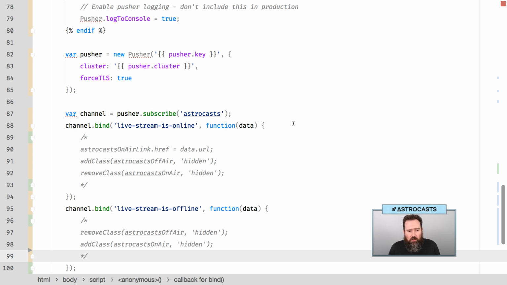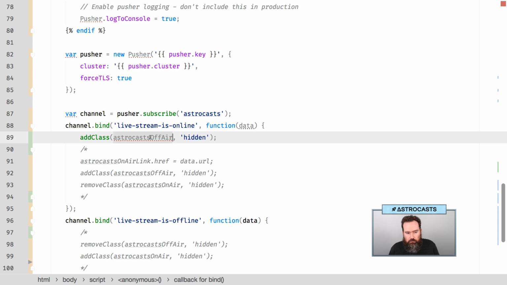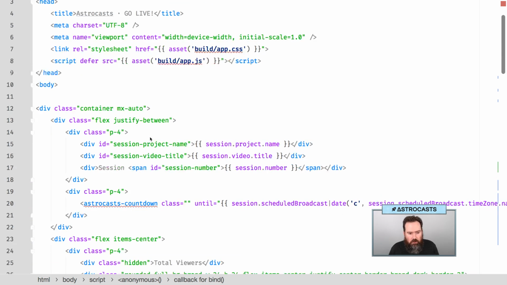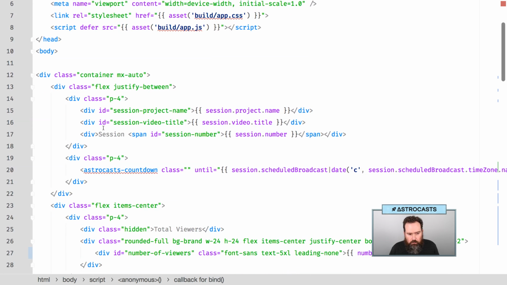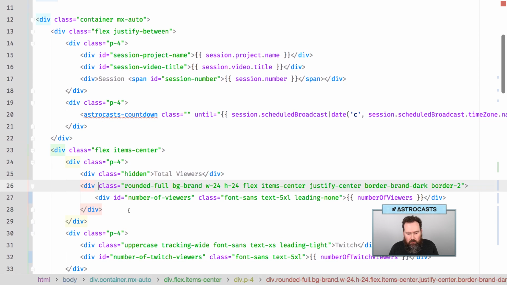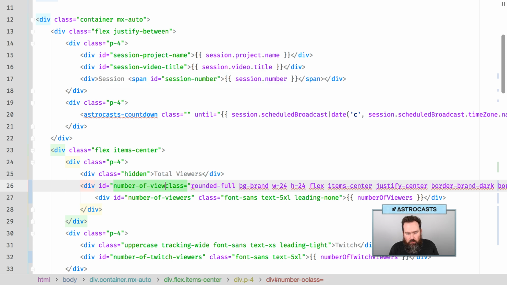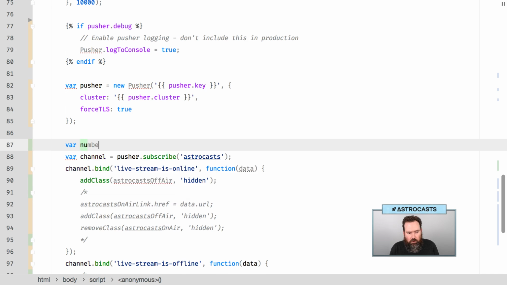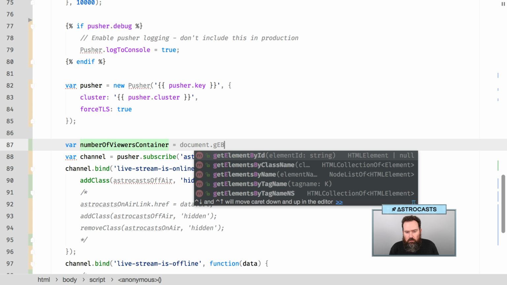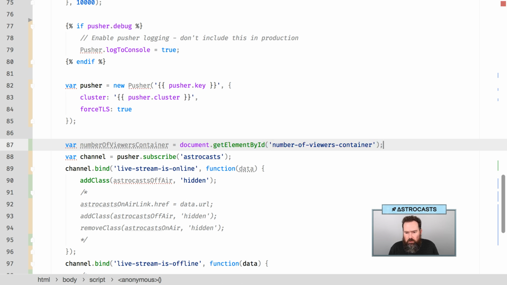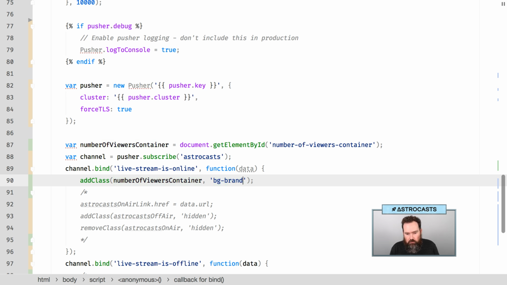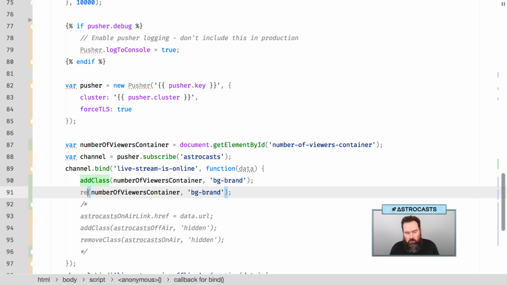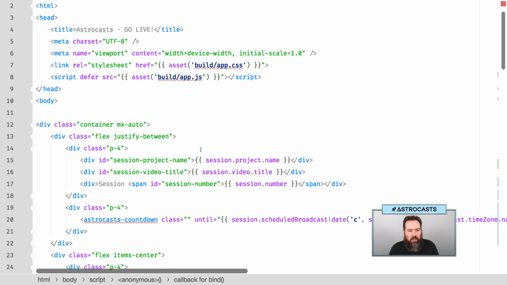What I'm going to want to do is when the stream is online, I want to add a class. Let's do ID equals number of viewers container, and var number of viewers container. All right, so we're going to get that element, and when the stream is online, we're going to add bg brand, and we're going to remove class bg. Let's see what we have here.